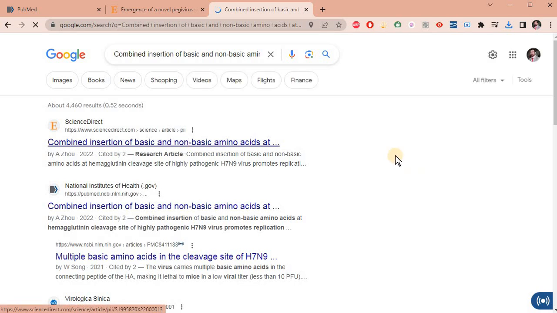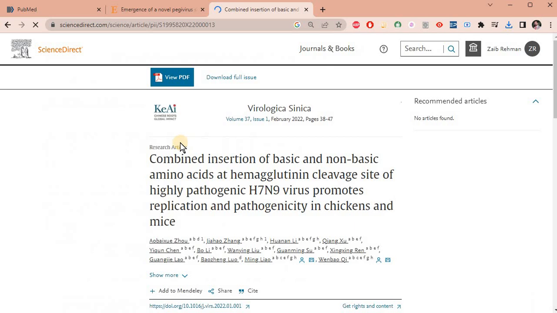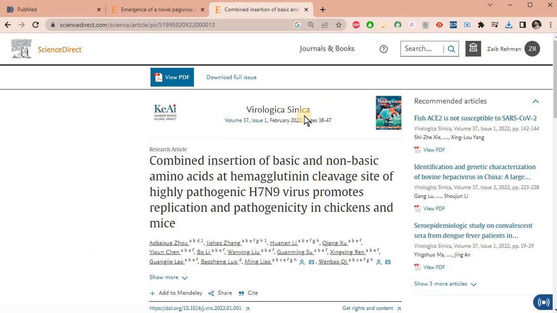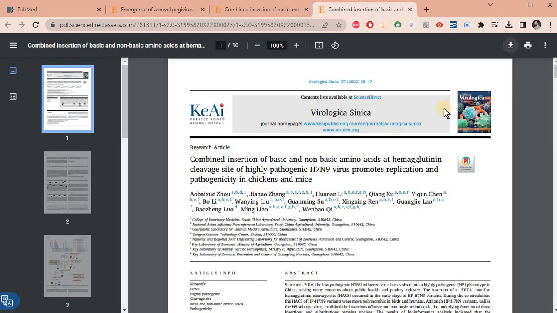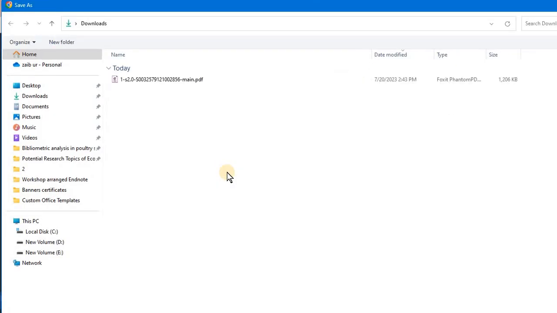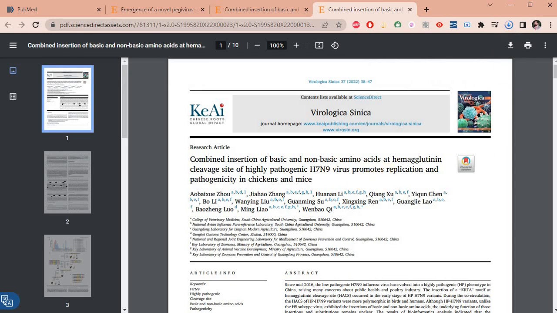And now I'm trying to search it from Science Direct. Here again you can see Virologica Sinica, and then I'm searching the view PDF. Here in the attachment, now I can see, as previously we have performed this practice, the PDF will open. I have to download it. I'm downloading it, and it is saved.